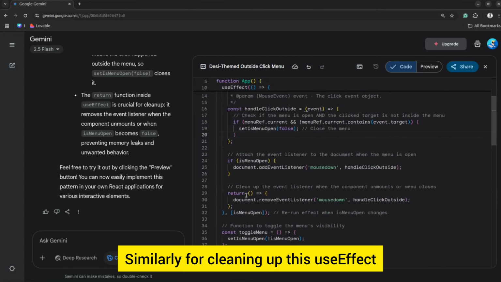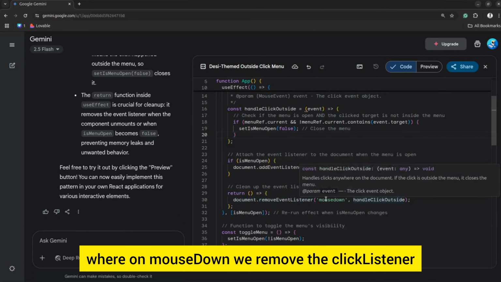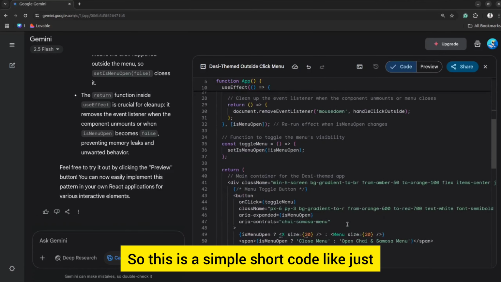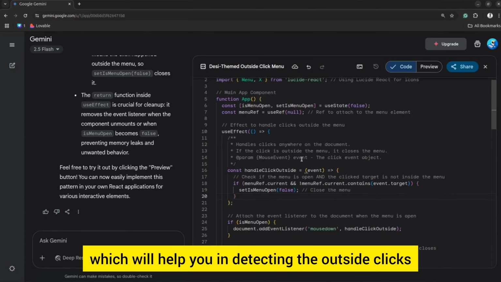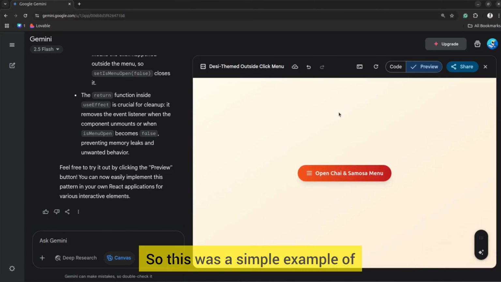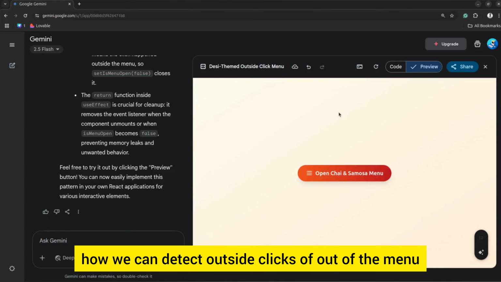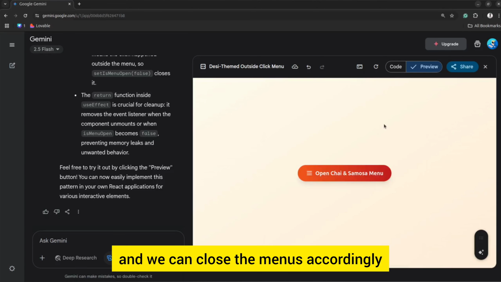Similarly, for cleaning up this useEffect we have a removeEventListener, where on mousedown we remove the click listener. So it's a simple, short piece of code, just around 6 lines, which will help you in detecting outside clicks and closing menus like this. This was a simple example of how we can detect outside clicks outside the menu and close the menus accordingly.